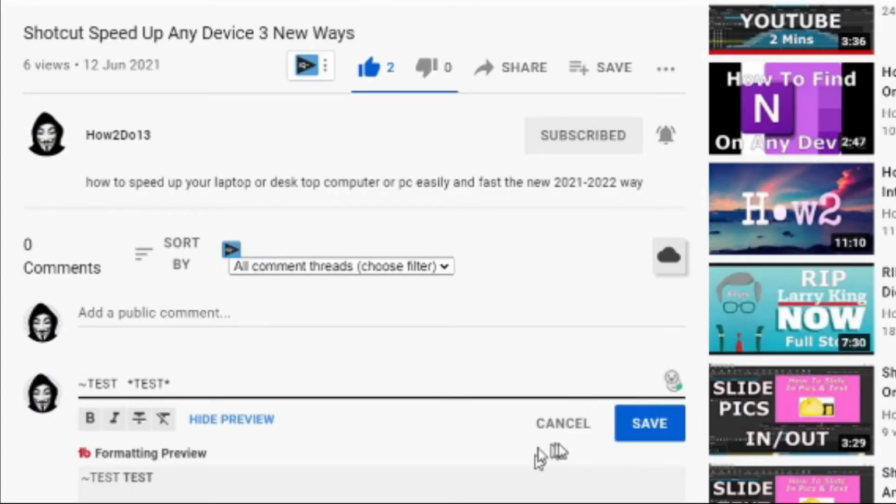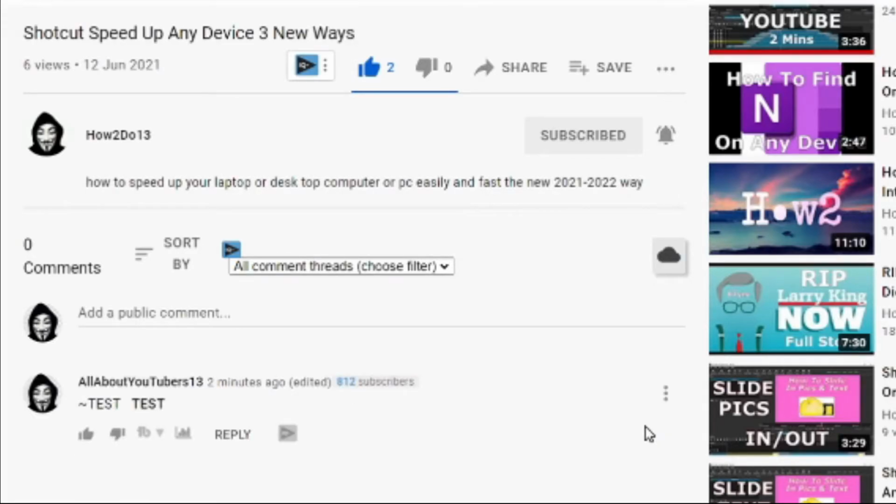Now I'm going to press save, and now you can see the big difference: that's just normal and this one is standing out. So that's what it'll be. All you need to do is put the star immediately before and immediately after. So that's it, nice and simple video for you.